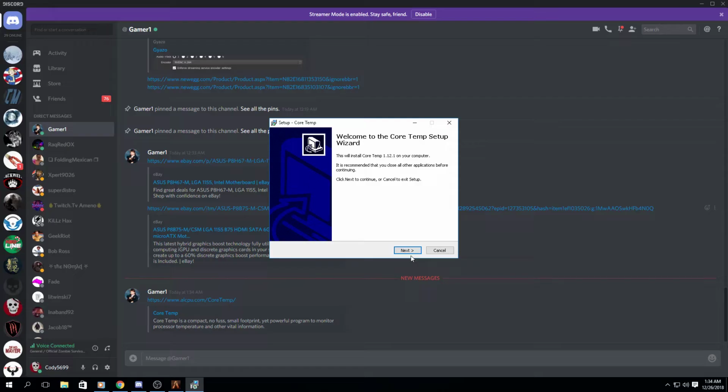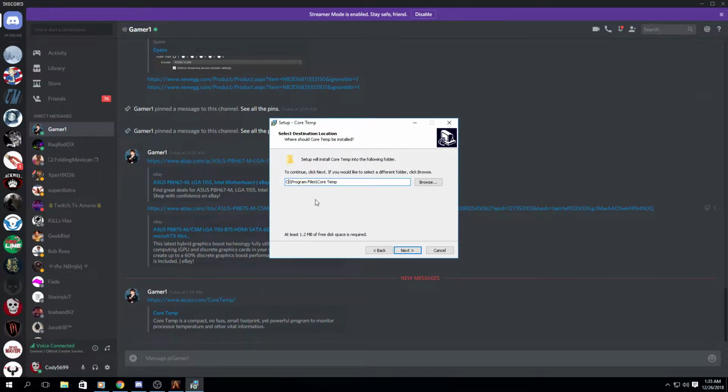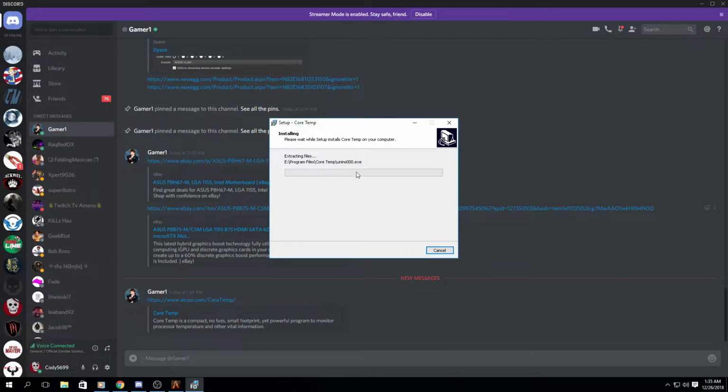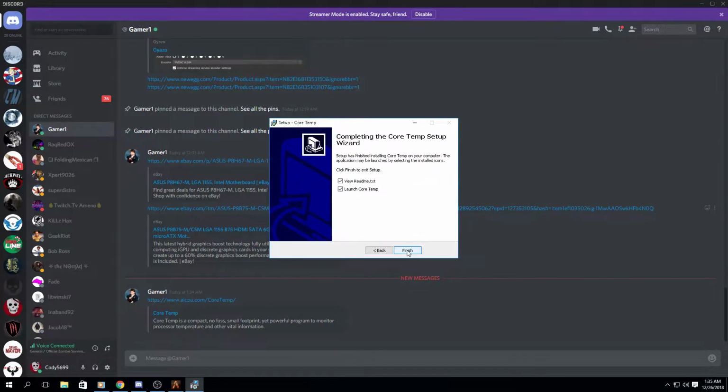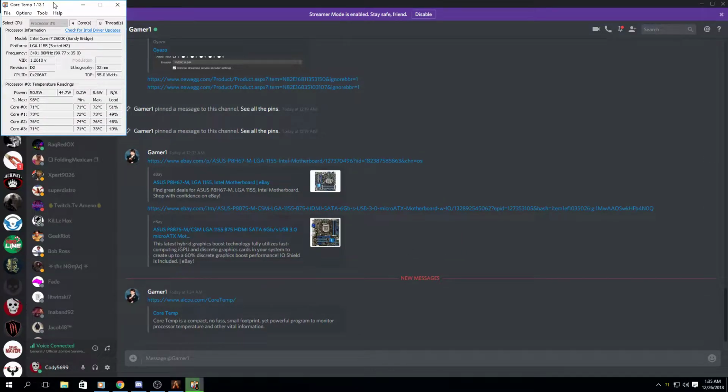It's the most old school kick-ass thing ever. And they have it on mobile too, so you can link it to your mobile device and monitor it. Oh, nice. Launch Core Temp. Alright.